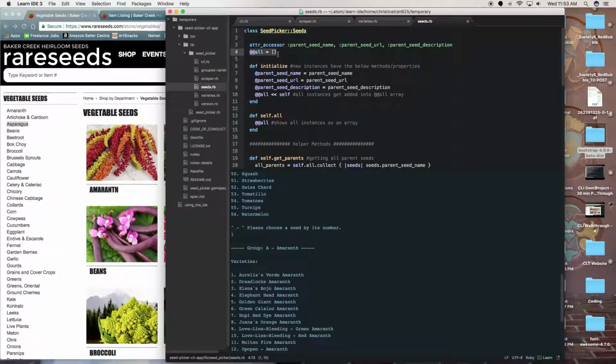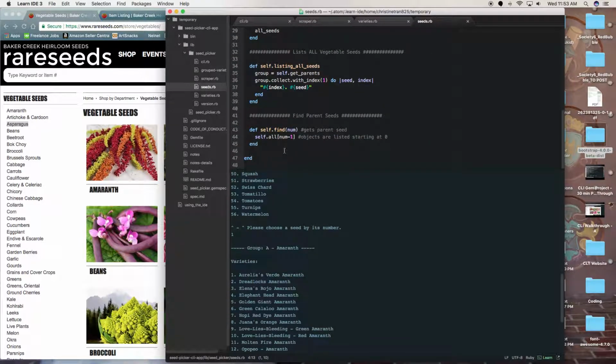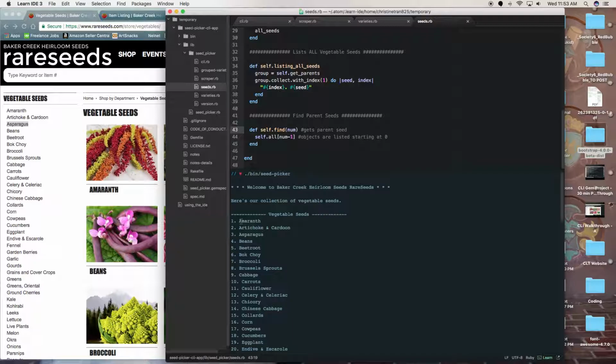@@all is the class instance that collected all the information we needed. And from here, with the number, it's allowing us to find the object, in this case the seed. We're going minus 1 because even though the list starts with number 1, most programs count from 0, because as humans we count from 1, but programs count from 0. That's why if we wanted Amaranth, this is actually 0 in terms of the program. So that's why we have the number minus 1.